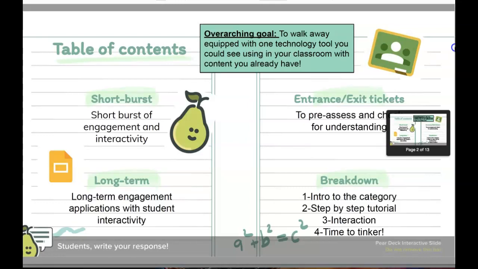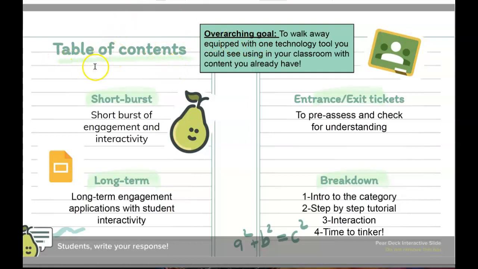Okay, so the overarching goal. Notice that the first thing that I looked at was the table of contents, and I went here, and it wasn't until after I got here that I came to the overarching goal. So you may want to figure out a more eye-catching way to direct my eye to this right away when I get to the page, to walk away equipped with one technology tool you could see using in your classroom with content you already have. Nice. Okay. Break down.